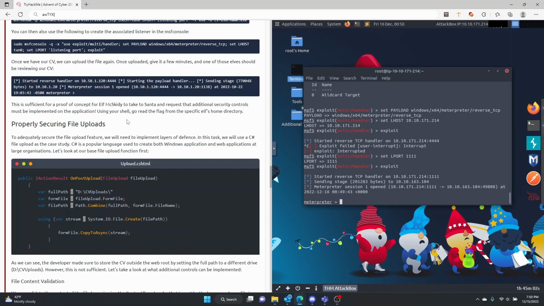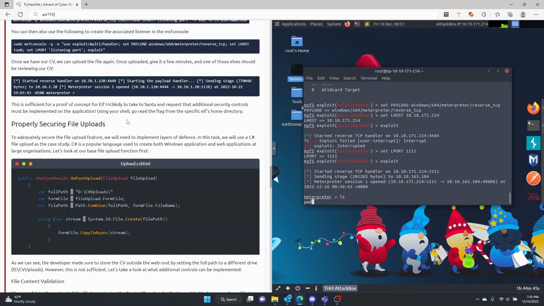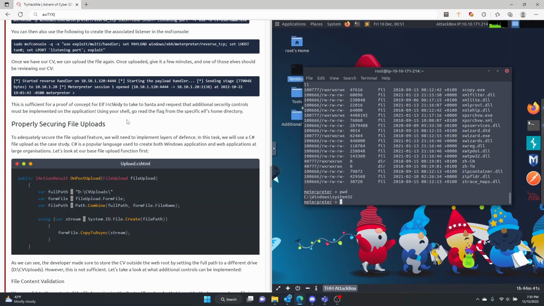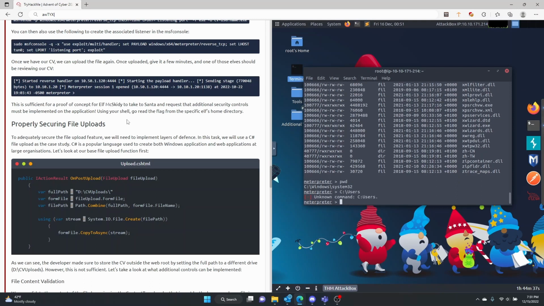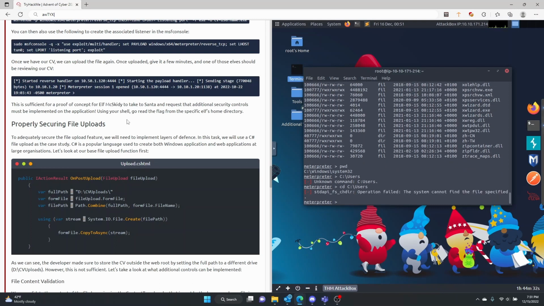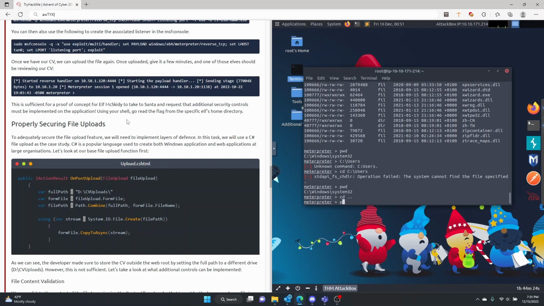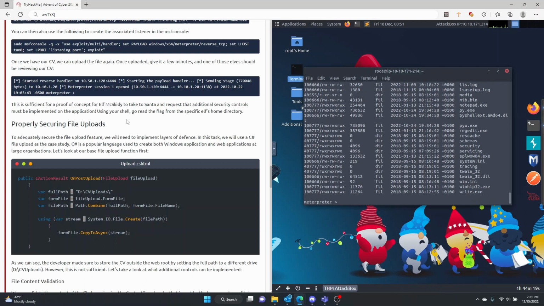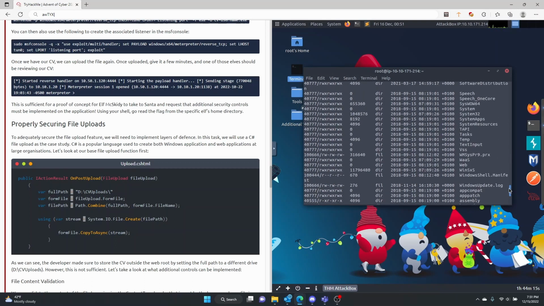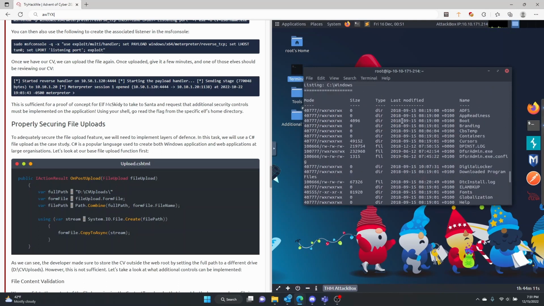This is sufficient for a proof of concept for Elf McSkitty to take to Santa and request that additional security controls must be implemented on the application. Using your shell, go read the file from the specific Elf's directory. Okay, where am I? So okay, so we're on. So with this interpreter, we're currently on the server for Santa server.